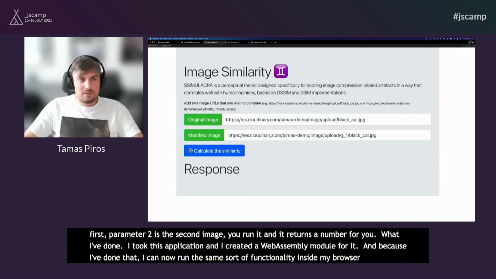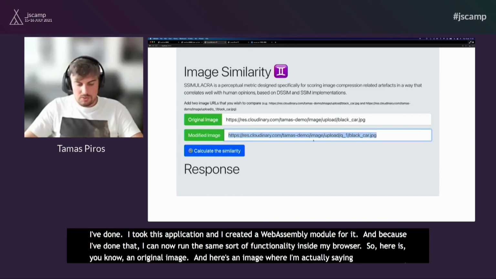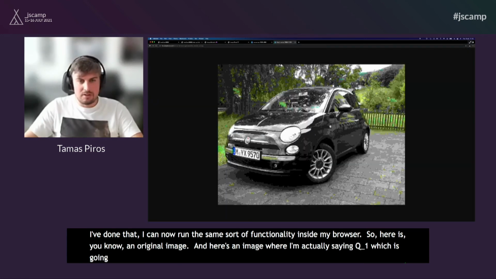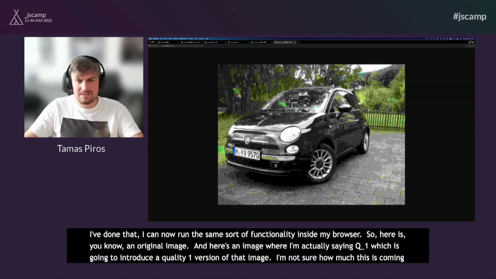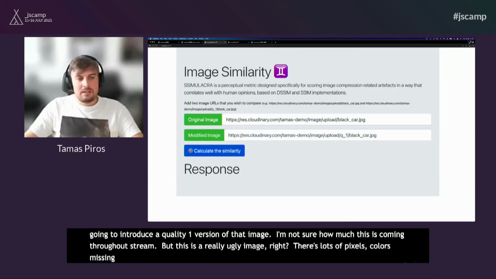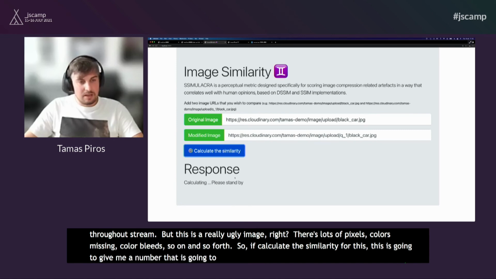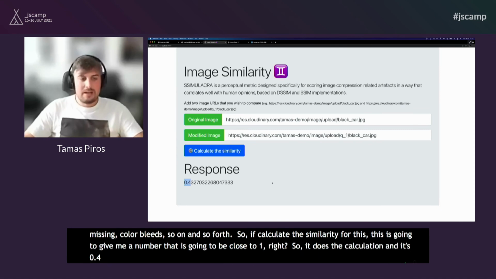So here's an original image, and here's an image where I'm actually saying Q_1, which is going to introduce a quality 1 version of that image. And I'm not sure how much this is coming through the stream, but this is a really ugly image, right? There's lots of pixels, colors missing, color bleeds, and so on and so forth. So if I calculate the similarity for these, this is going to give me a number that is going to be close to 1, right? So it does the calculation and it's 0.4. And in our world, anything above 0.1 is considered to be bad.